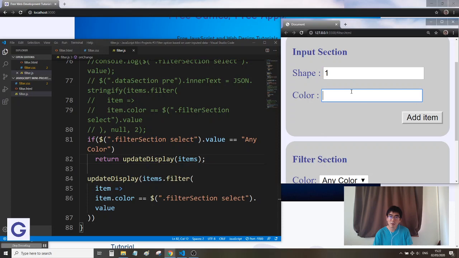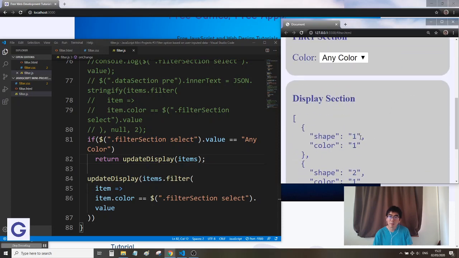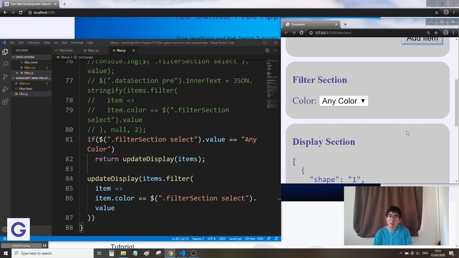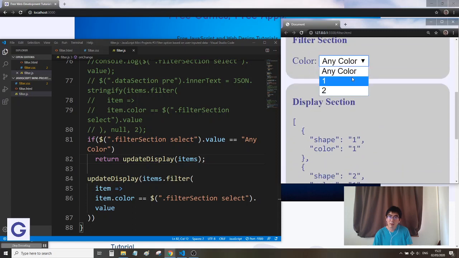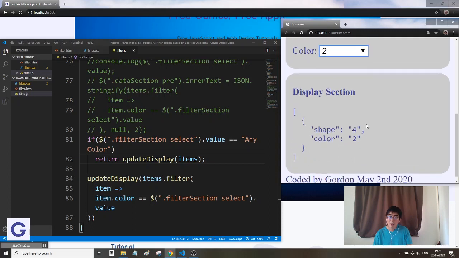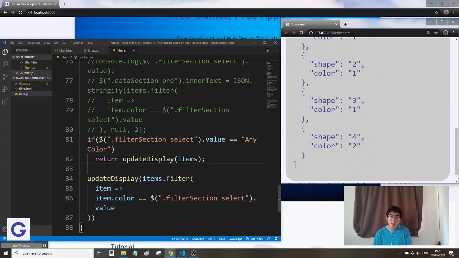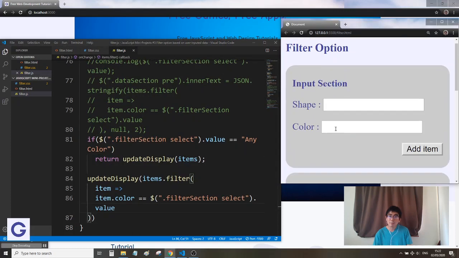If I have shape 1 color 1, shape 2 color 1, shape 3 color 1, or let's say 2 2, 4 2. If I have different colors and I choose a filter, see, now I have filtered, and if I go back to any color, then all will be displayed. When the select option value is any color, it will update the display with the whole array, and it will return, so it will escape this function. So this is how to do the any color.